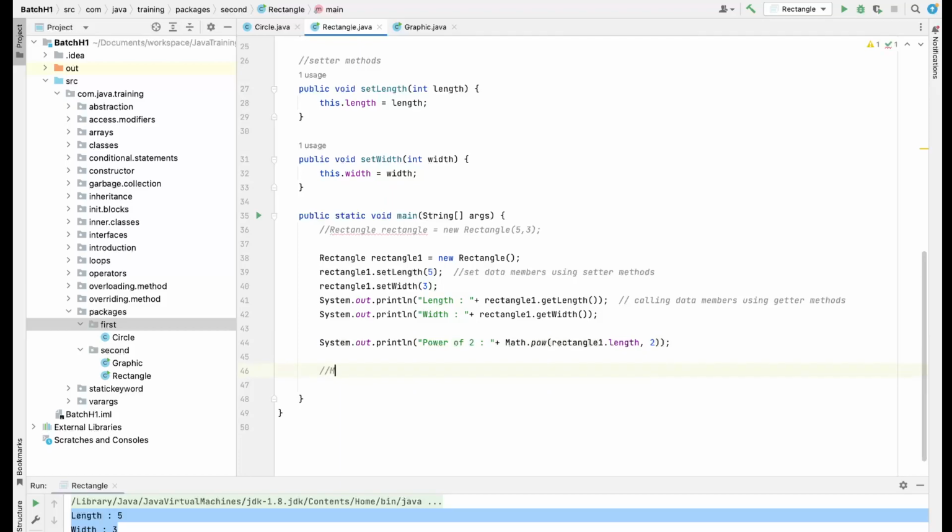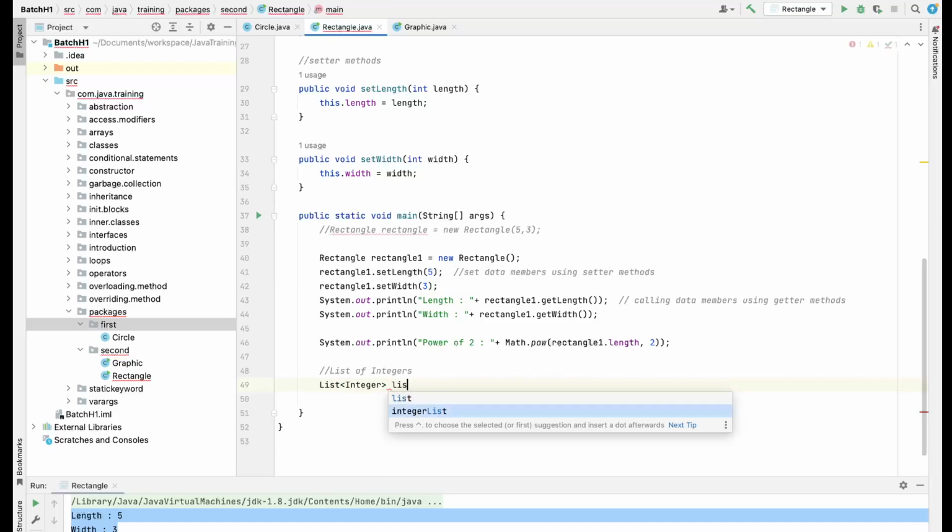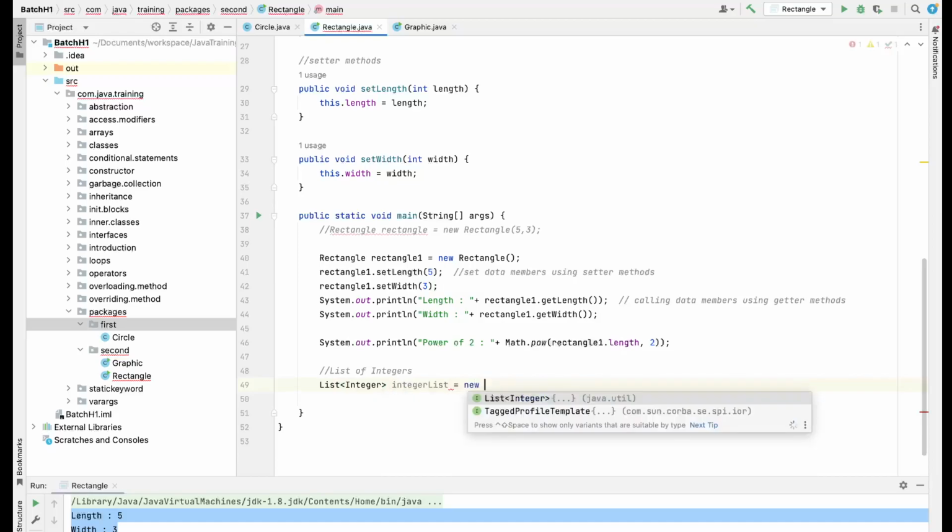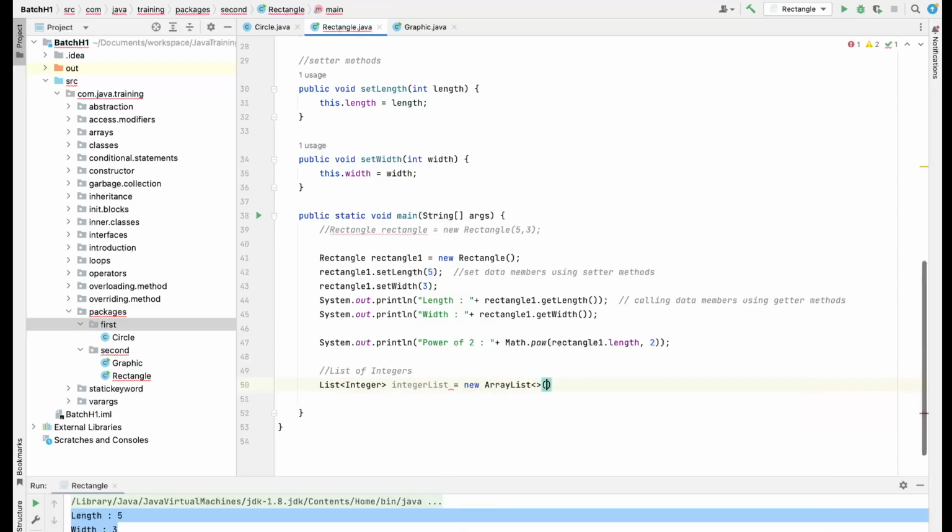I'll create one array list, or a list of integers. Let's say I create a list of integer. I'll teach you these things in collections as well. I'm just trying to show you how Java imports the packages. So see, List of Integer, and then we create something like new ArrayList.